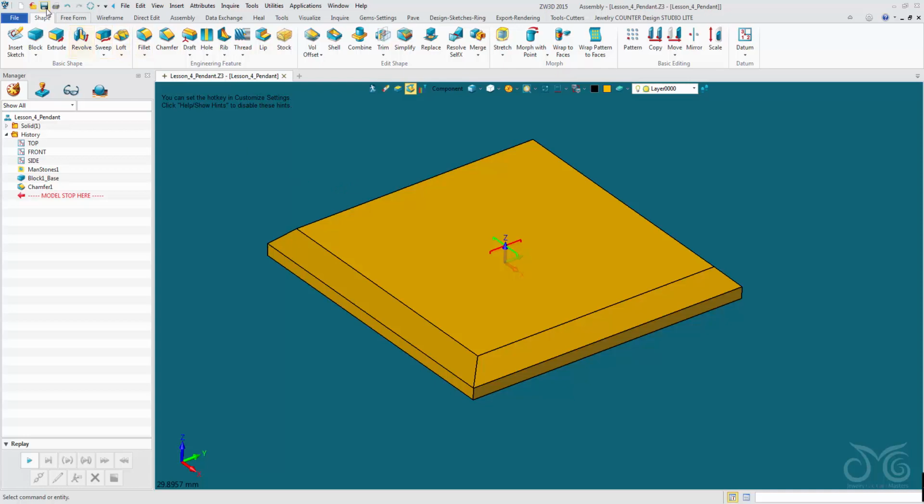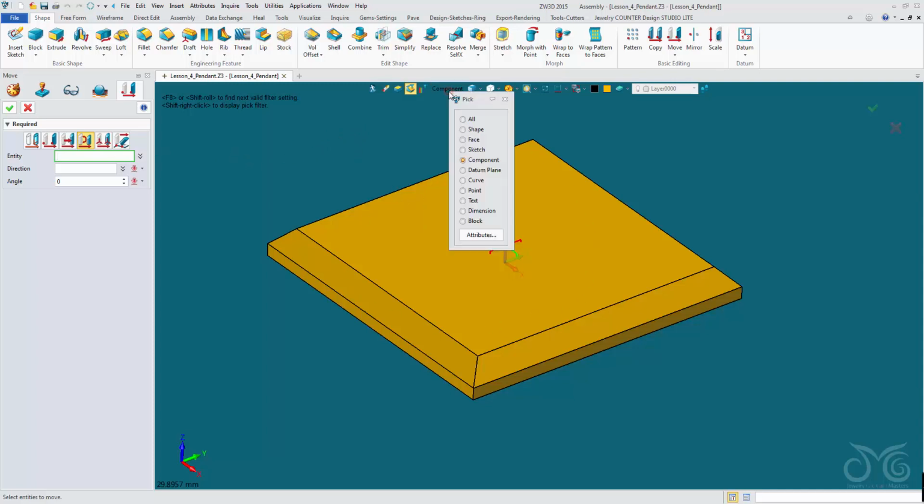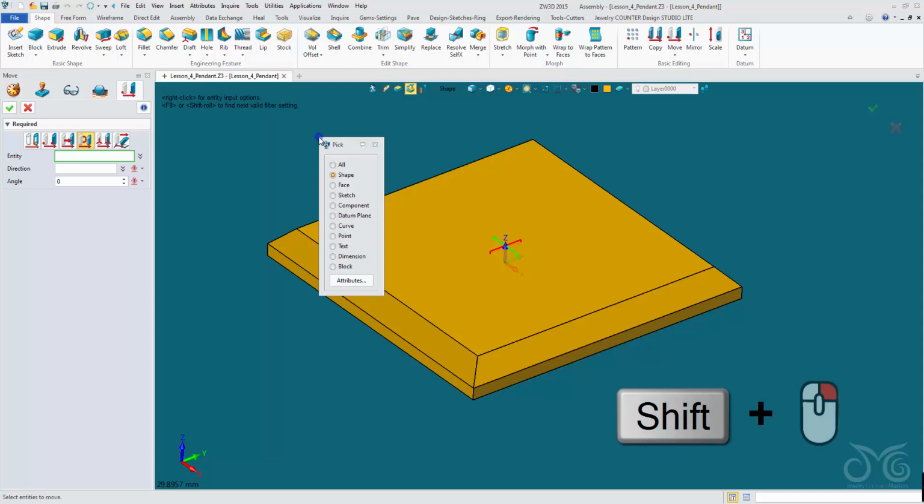We'll save our work. And now I'm going to move my block. I'm going to rotate it about a point. Okay, my entity, I want it to be this shape, so set my entity filter into shape. Remember, we can bring up the entity filter by doing a shift right click. Okay, it's a quick way to bring up our entity filter.